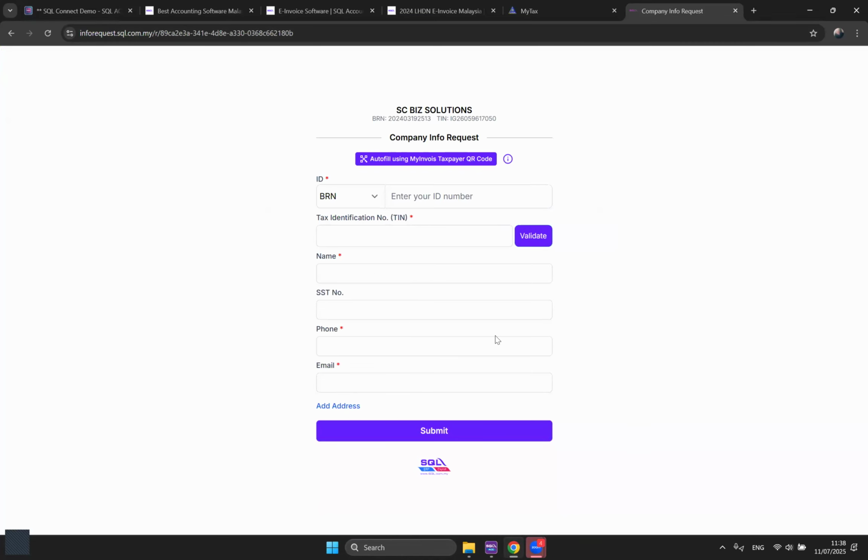Okay, so this is the information. This is your company name, but this one I'm using the testing one. This is your SSN number, and then this is the T number. Then you have to fill in the company details, like which one is the SSN number, and then the T number, and then you click validate.